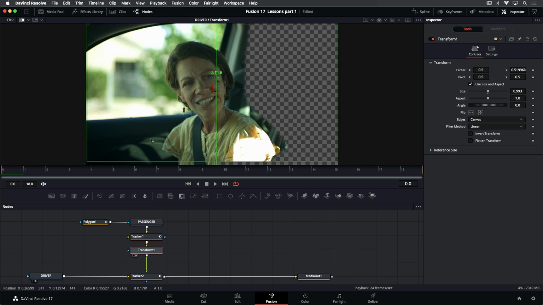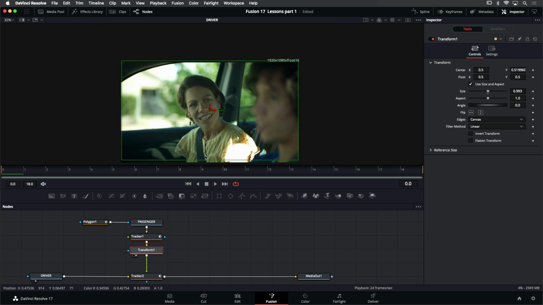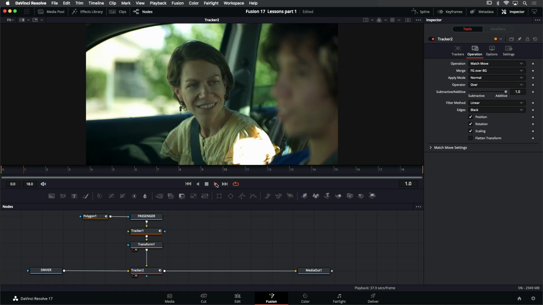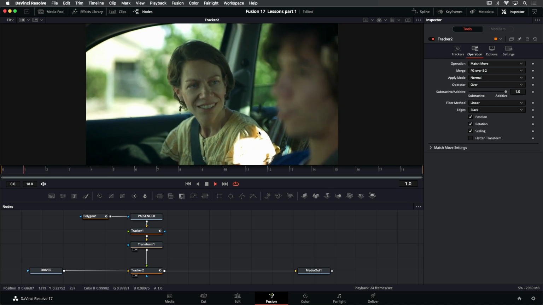Now to get out of the split screen view, I click this button again to deactivate it. And now let's view the results in our tracker node. So I'm going to click that and press 2 to load it into the viewer. Command F to go full screen, and then play. So now our alignment's much better.